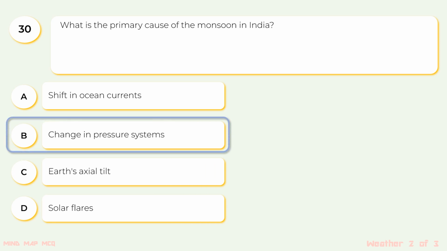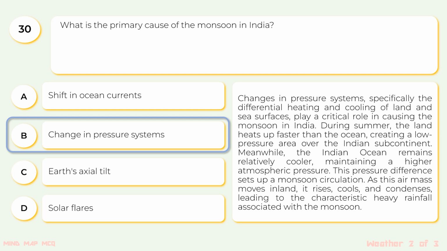Change in pressure systems. Changes in pressure systems, specifically the differential heating and cooling of land and sea surfaces, play a critical role in causing the monsoon in India. During summer, the land heats up faster than the ocean, creating a low pressure area over the Indian subcontinent. Meanwhile, the Indian Ocean remains relatively cooler, maintaining a higher atmospheric pressure. This pressure difference sets up a monsoon circulation. As this air mass moves inland, it rises, cools and condenses, leading to the characteristic heavy rainfall associated with the monsoon.